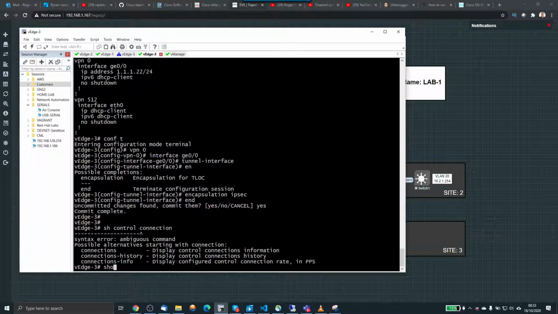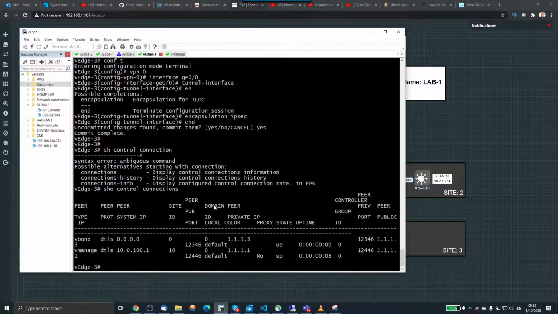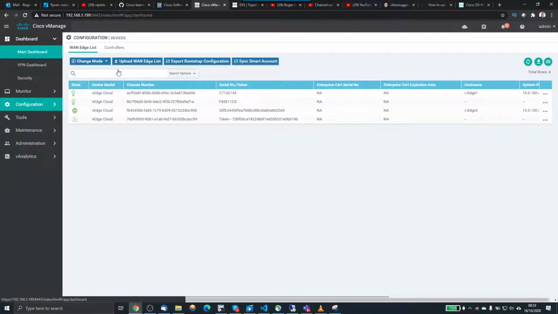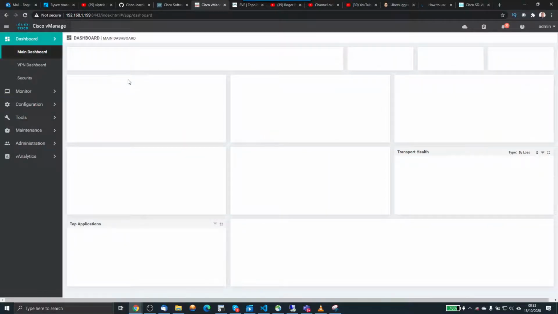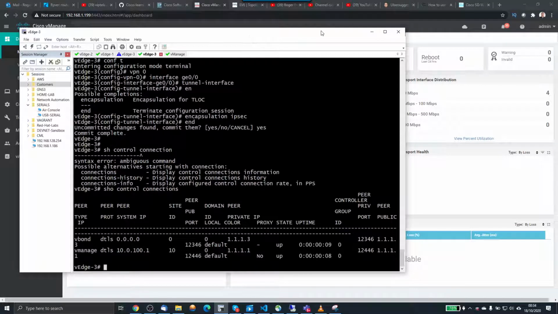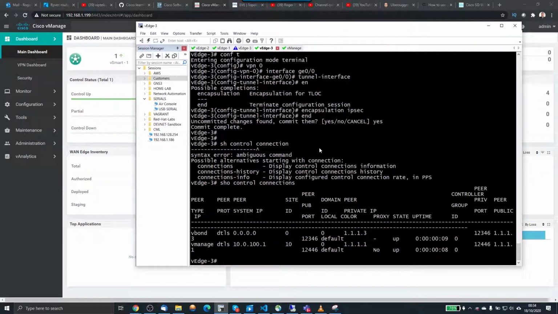Now if we do show control connections, we've now got connectivity going up to our vManage, and if we go back into vManage and go into the main dashboard, we should see that I've now got another device. So I've got two deployed at the moment. Need to be a little bit patient. So this is just making the connection. So let's try that again.